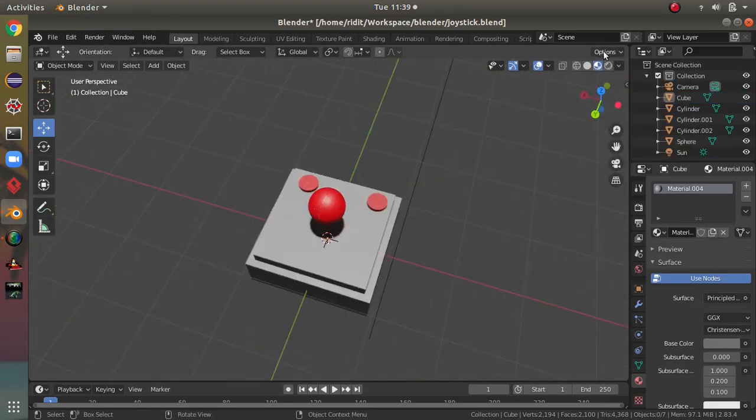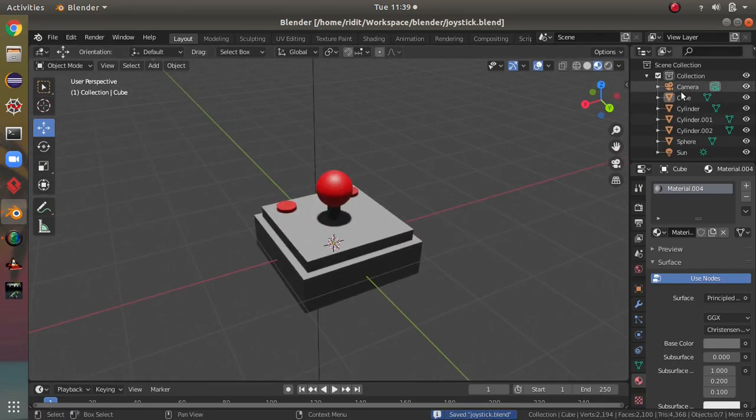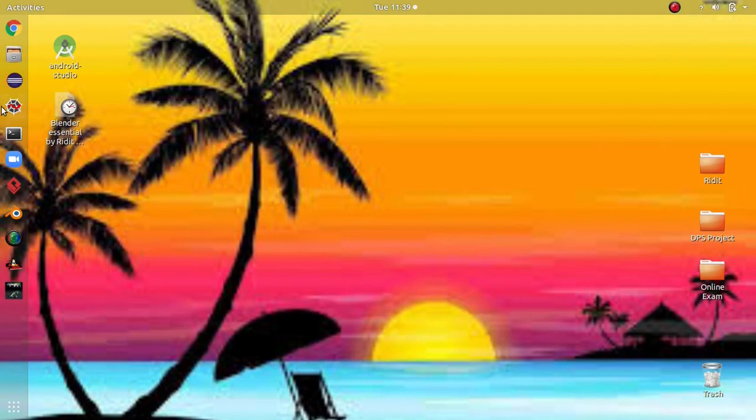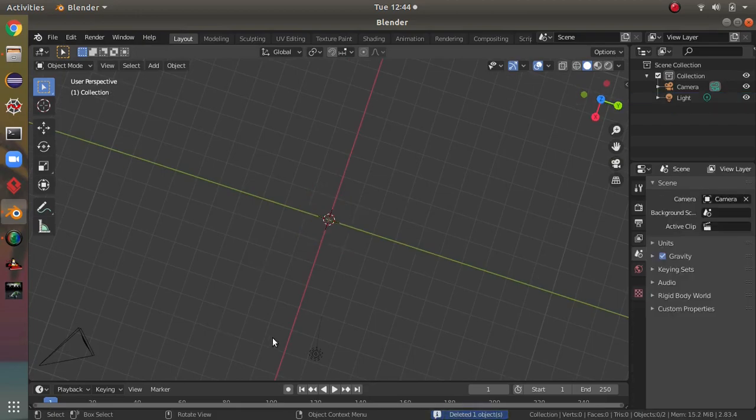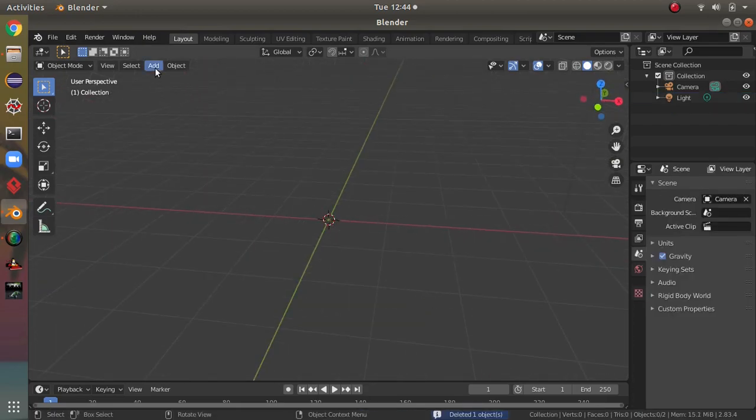See, it's not happening. So let's save this thing. Now let us do a new thing. We had done the joystick last time. So today, we are going to do a TV. So you open another cube, and let's delete this. Now let us add a plane.